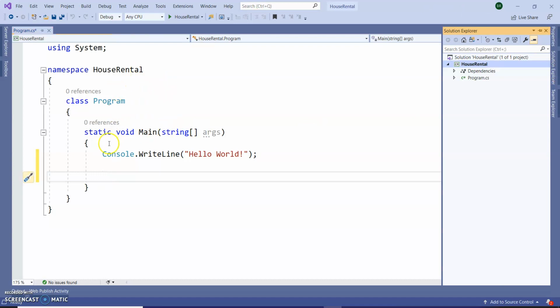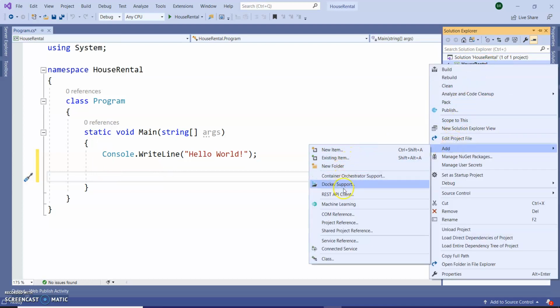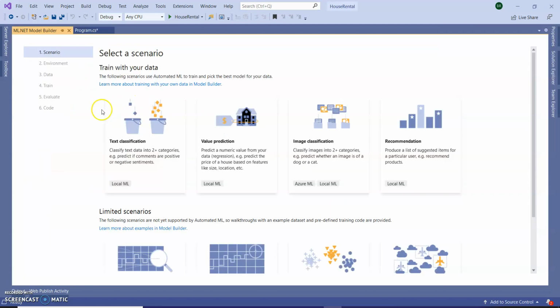Create a simple console application in .NET Core. Right click on the console application, click on Add, click on machine learning. Again I am telling you guys, this option will only appear if Model Builder is installed in your system. So go to ml.net and download the Model Builder. Click on machine learning, and you can see the machine learning window open in a new tab.